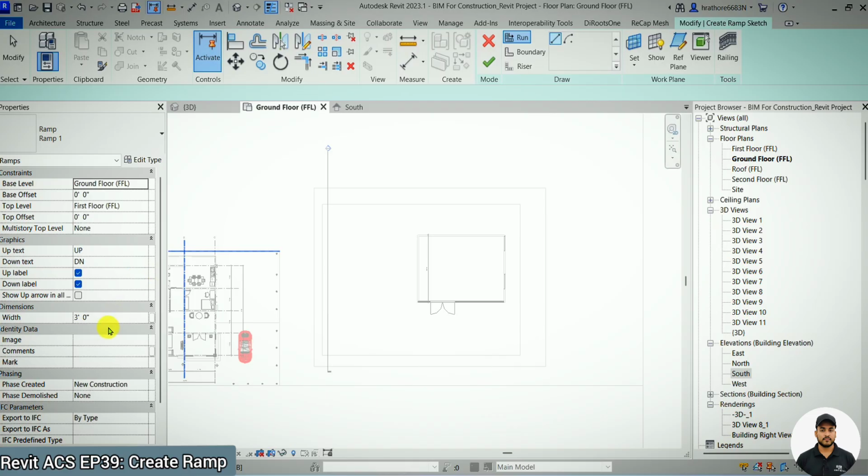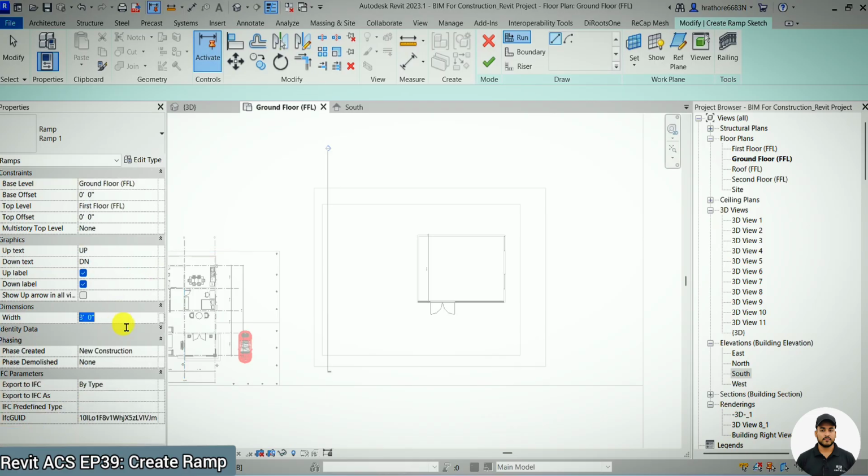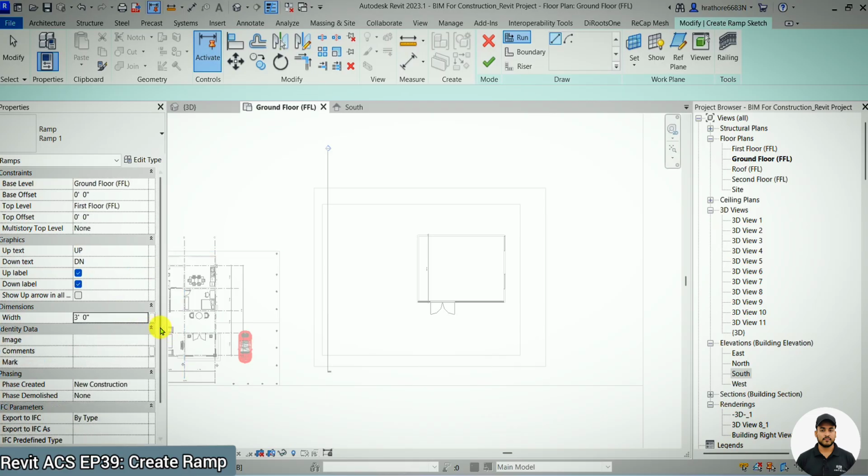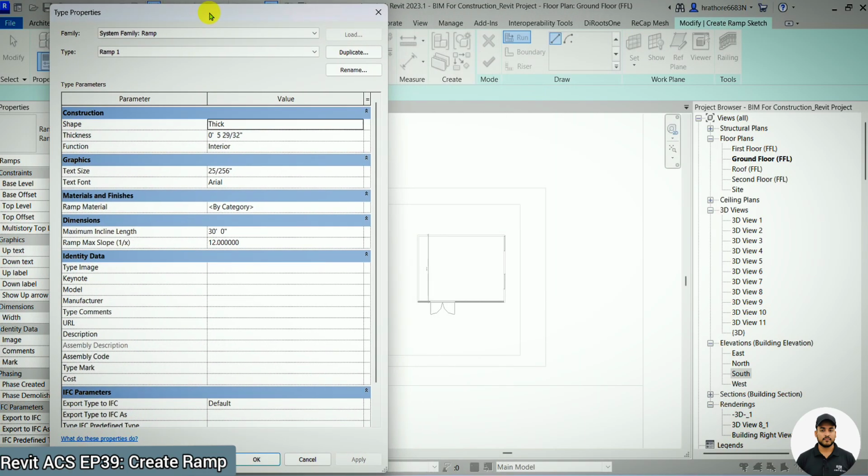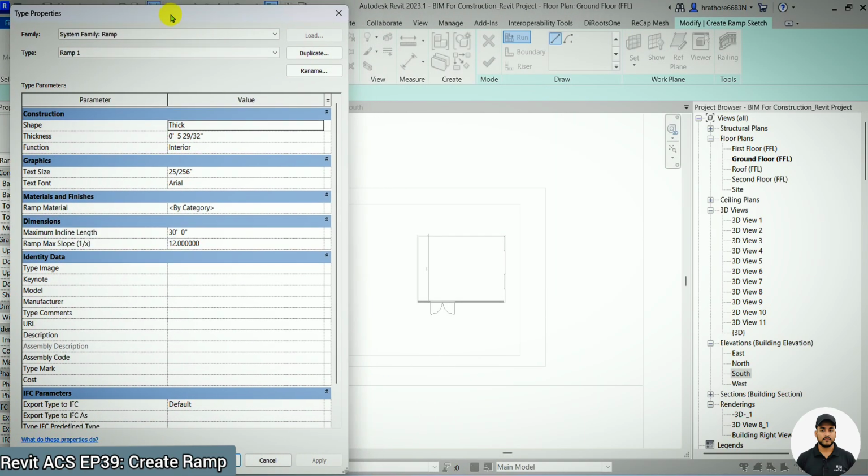Next, how much width you need, you can change from here. How much ramp width you need, 3 feet, 4 feet, 5 feet, as per your requirement or the project specification. Now if you go to Edit Type here, we will be controlling the slope. The slope of the particular ramp, how much slope you need as per your requirement. So here you can see we have 12, a 12 unit slope.